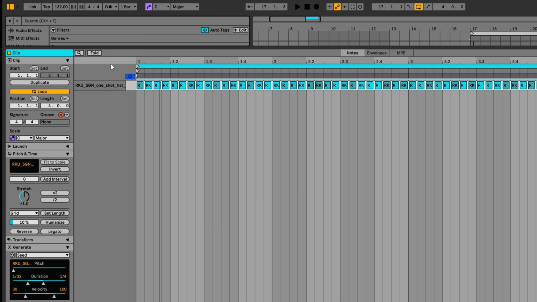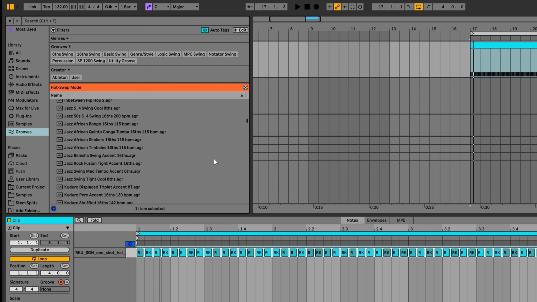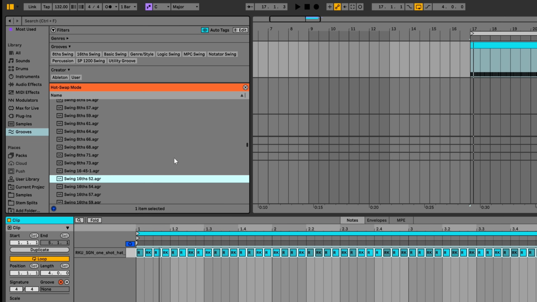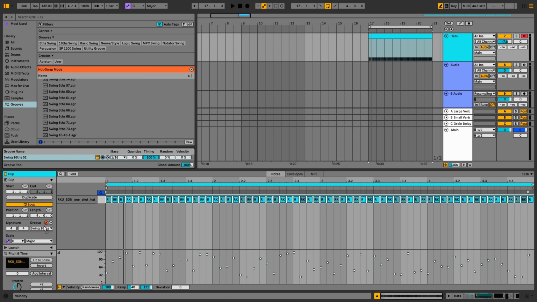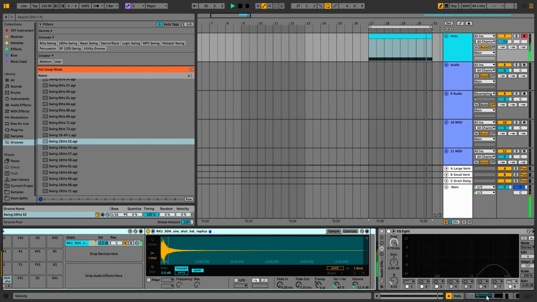That already sounds way cooler. Another thing we can do is actually add some groove. So if I come in here, I can grab something from the groove pool. One of my favorites is this Logic option. So I'm going to look for Logic Swing 16ths. Just something kind of subtle. Drop that in there. And that sounds pretty good.